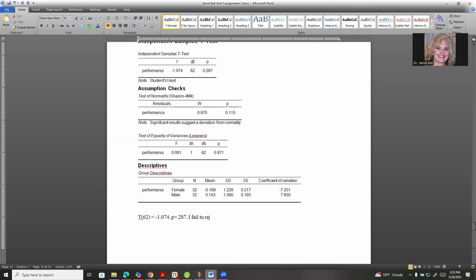I fail to reject the null hypothesis because p is greater than 0.05. Okay, refer to the hypothesis testing that I gave you. And this is a lowercase t. Okay, so that's how I write it in APA 7.